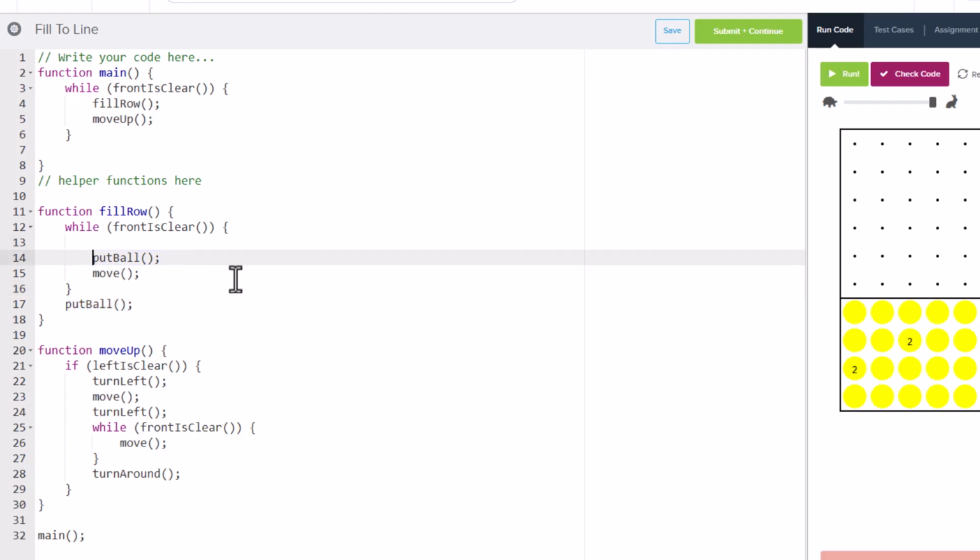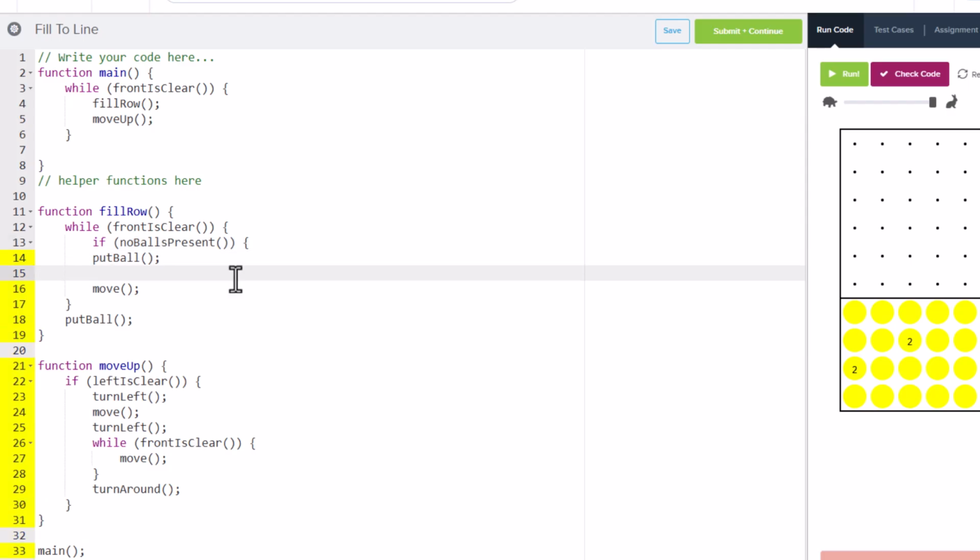Go ahead, put your cursor right in front of that first put ball and place an if statement there. If, now let's see, which condition should we use? Well, if we're going to put a ball there, we should check if there is no ball present there currently, and only if there is no ball present will we put one. So our correct condition would be no balls present. If no balls present, curly brace, then we would put the ball. And we should indent that line right there. If no balls, put ball.